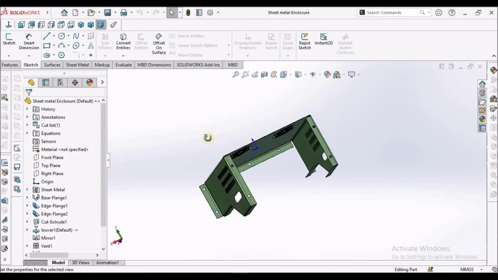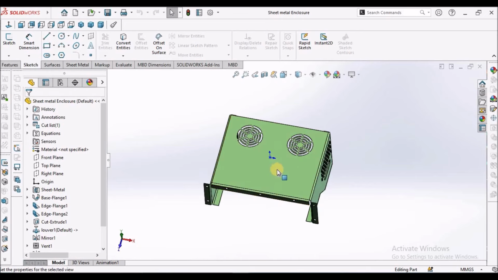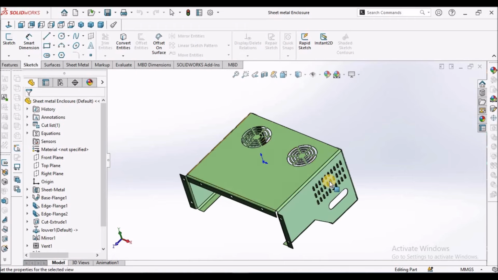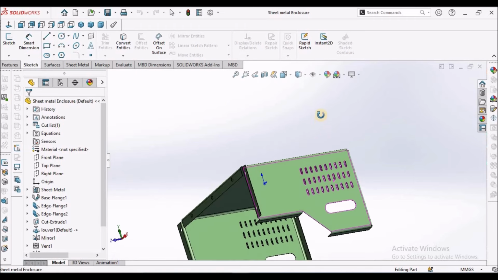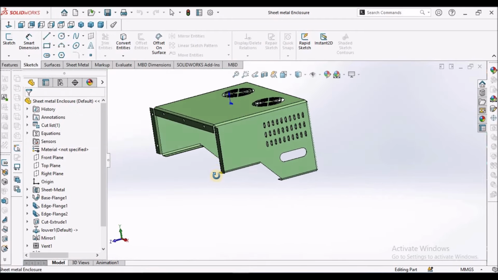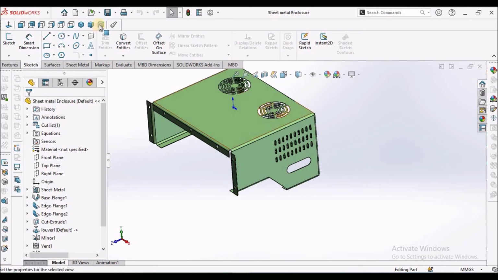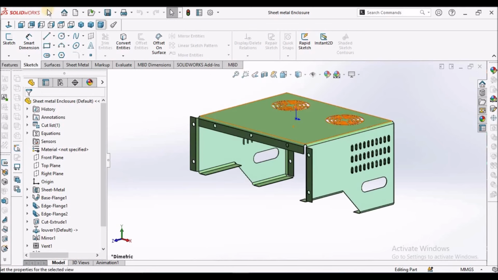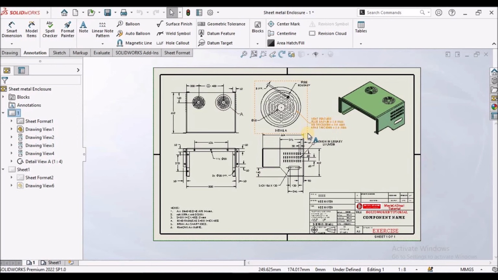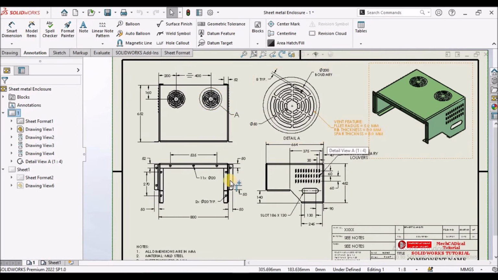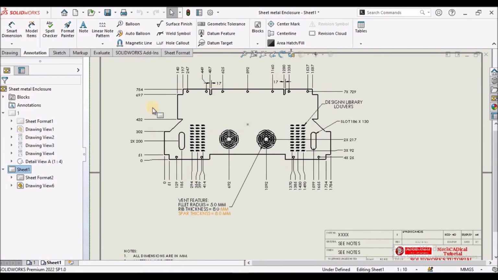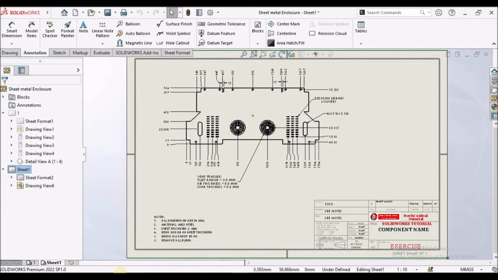So this is the 3D CAD model. These two are vent features. These are louvers and edge flanges. I am going to show you how to create all these features. I am also going to show you how to create this drawing in a folded state as well as in flattened state, with the ordinate dimensions. So let's start now.